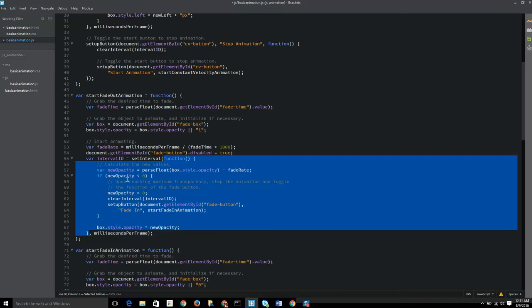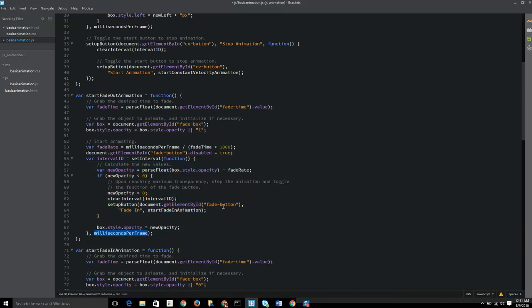If it's less than 0, then we're going to just set it to 0 because we're done. Clear the interval to stop the animation, and then change our button to fade in and set it to start animation. Notice we're using that same helper setup button. If it's not less than 0, we continue decreasing the opacity by setting it to the new opacity that we calculated. And of course, it's 30 milliseconds per frame for our interval.